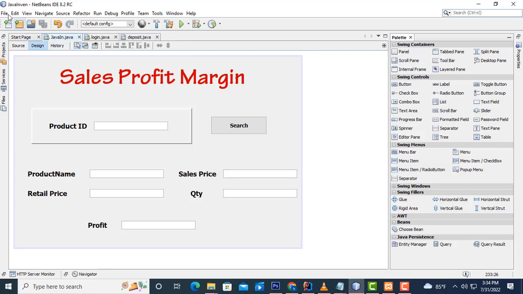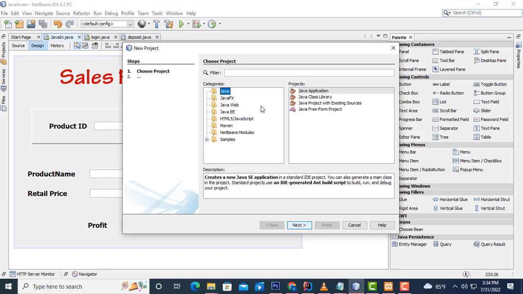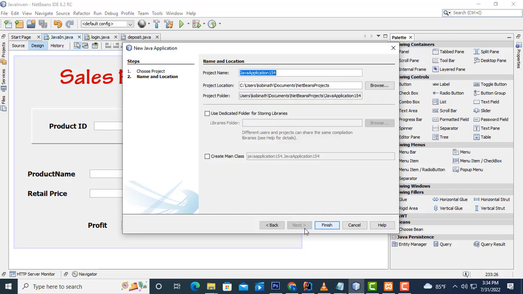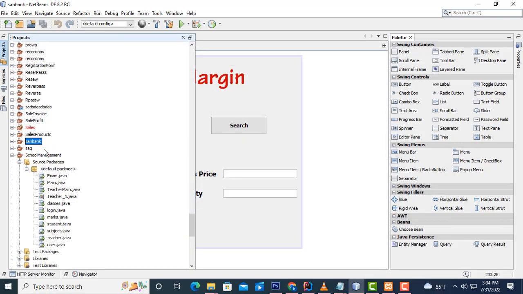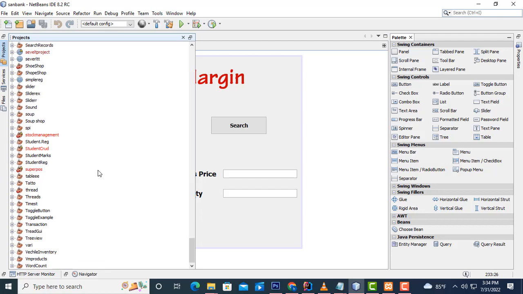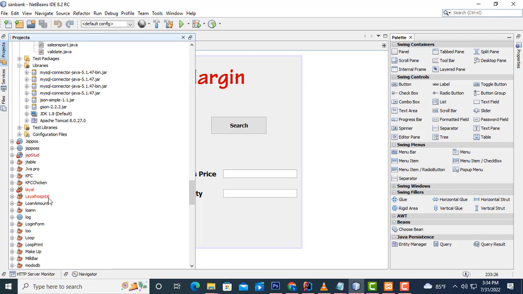First, go to File, New Project. Open the NetBeans IDE, Java application. If the main class is checked, you have to uncheck it. I'm going to create a Java inventory project, and finish. The Java inventory project has been created.